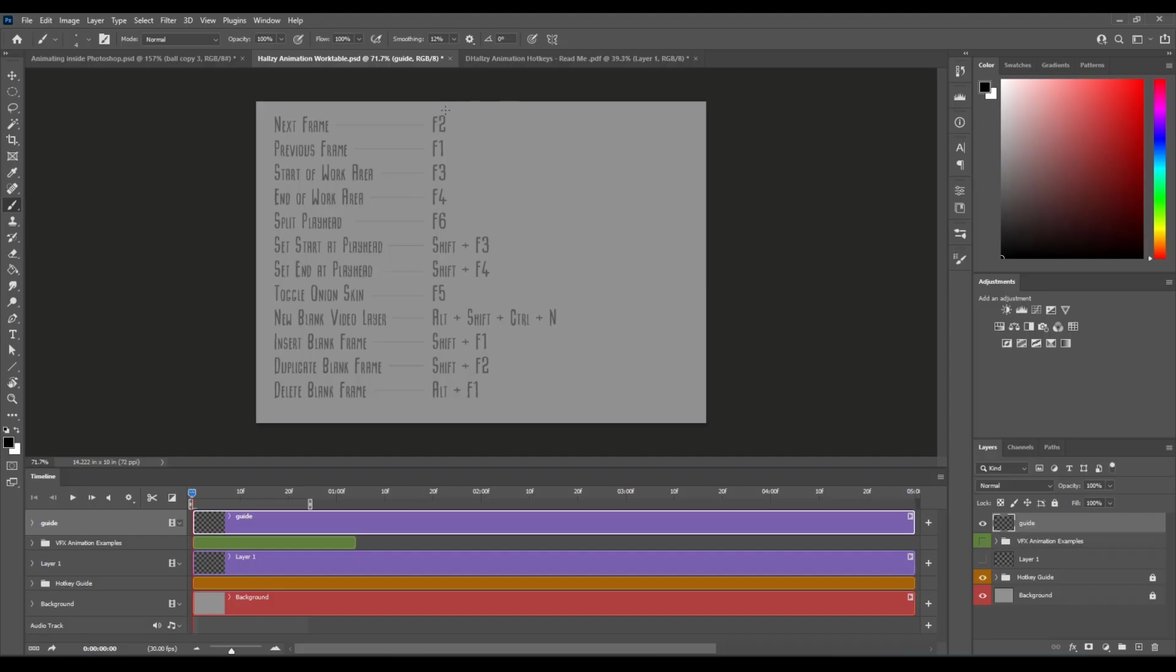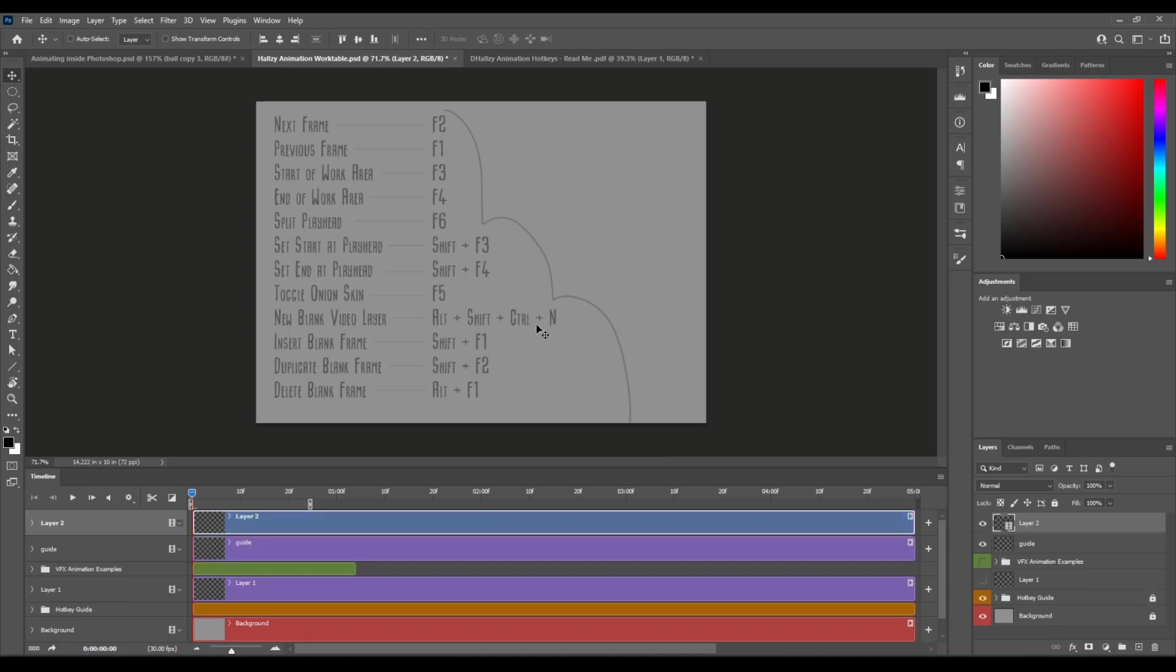So what I'm going to do is make a little guide for myself here, just so that I can see where I can place the ball. I might decrease the opacity. And now let's go ahead and I'm going to use my shortcut here to create a new video layer. And let's start making our bouncy ball. I'll have them start right up in here.